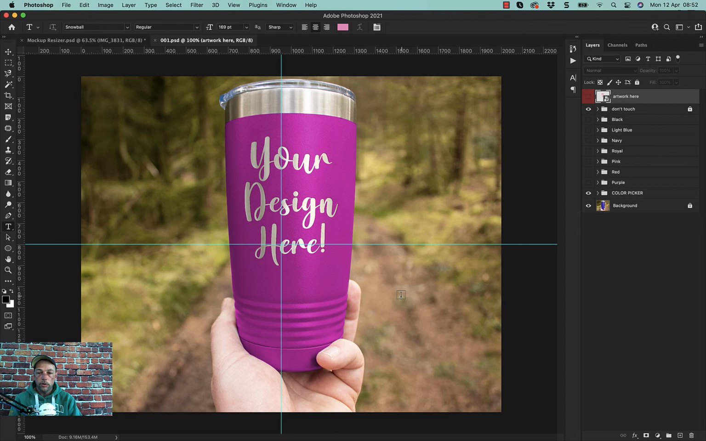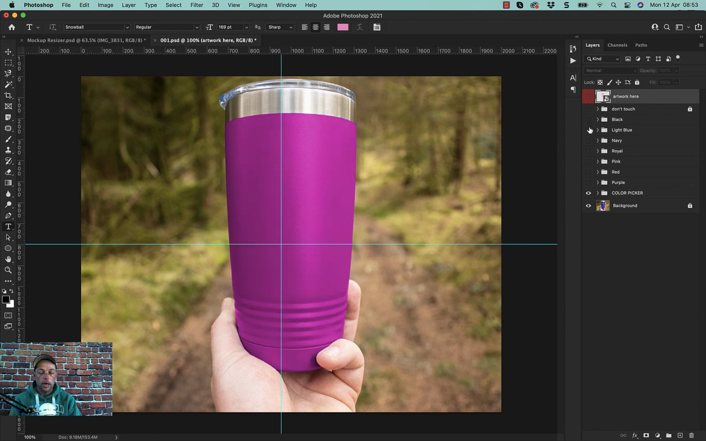Another thing you can do, if you wanted to save your JPEGs, you can turn this don't touch layer off here. This will turn the design off, and if you want to just go and save these out as JPEGs, you can do that without a design on at all. Entirely up to you. I'm not sure how you want to use the PSDs, but there's an option for you there as well.